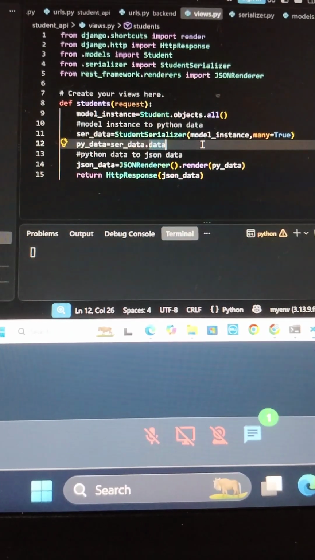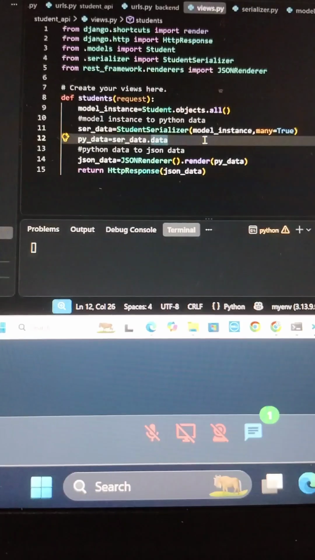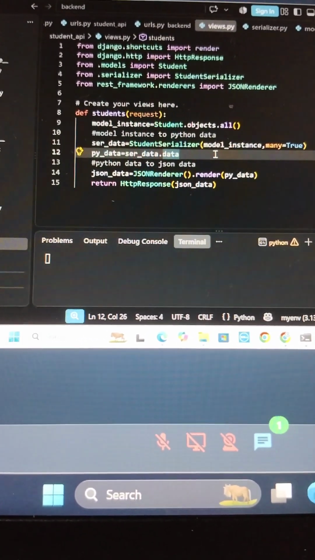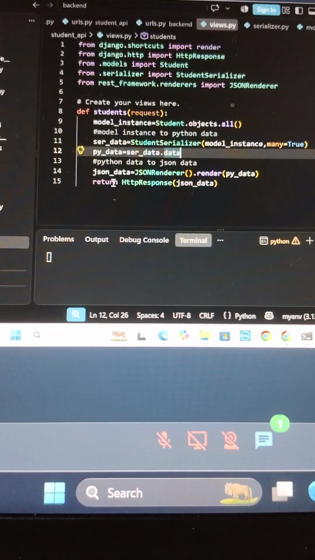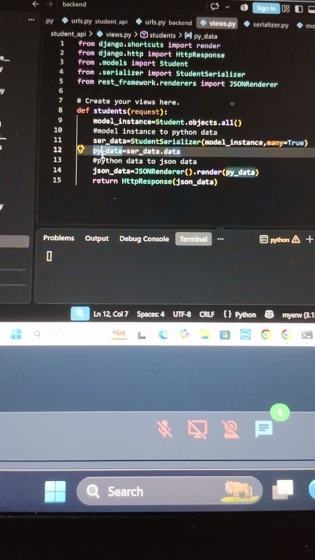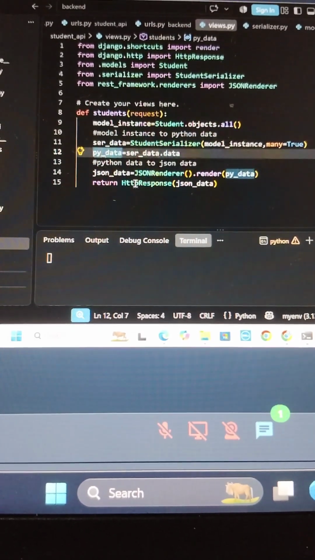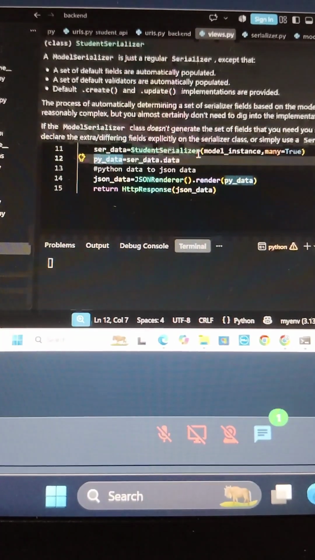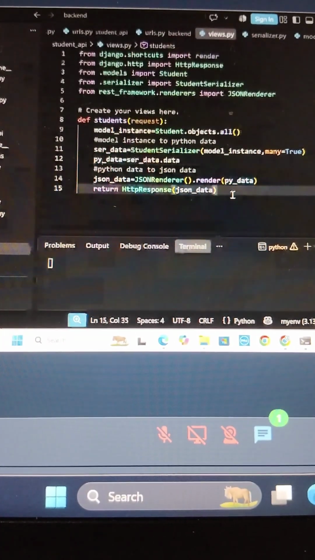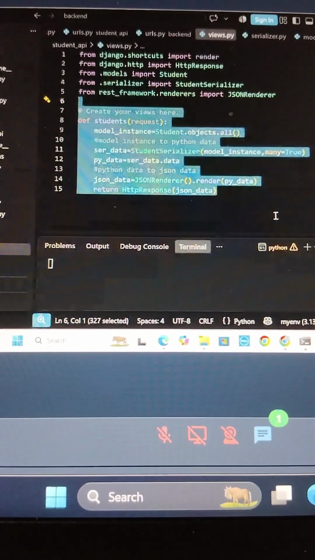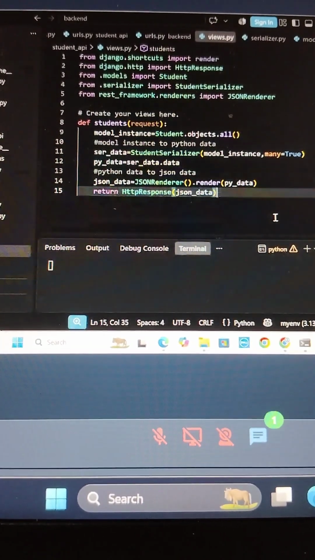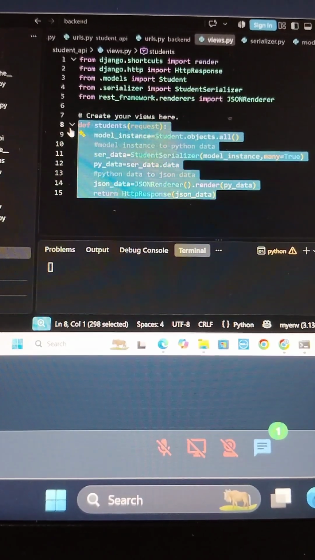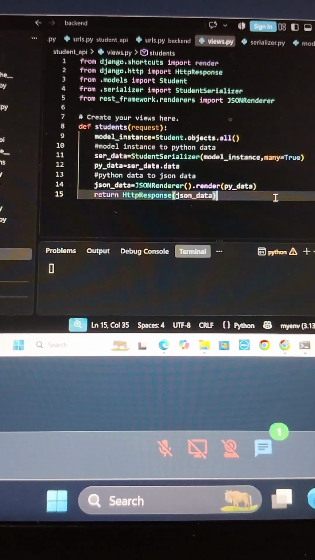We are going to make use of the features of the DRF and do the things automatically. The first feature is here: I am converting my Python data to JSON data manually by using the JSON renderer. Now what I will do? I will convert this normal view into a DRF view using our API view.